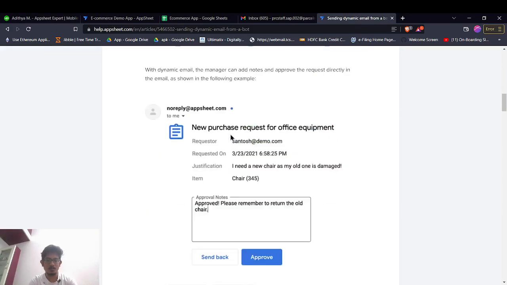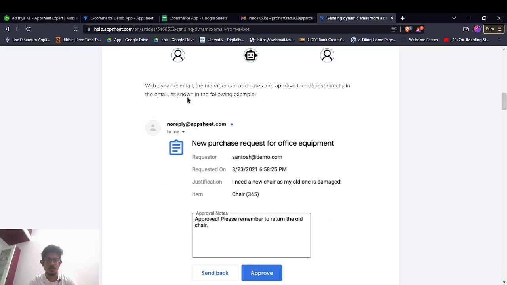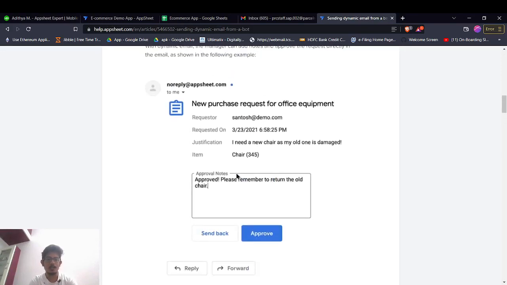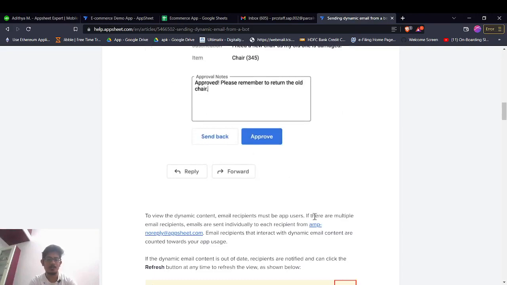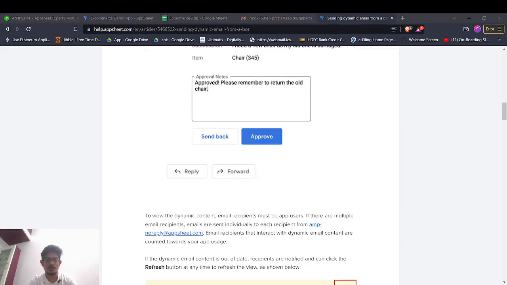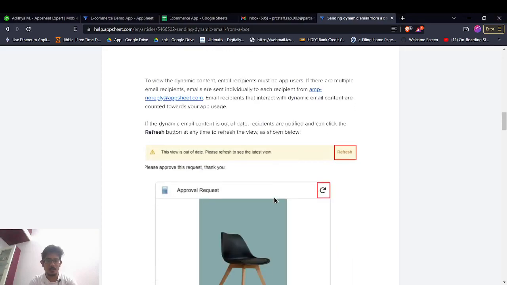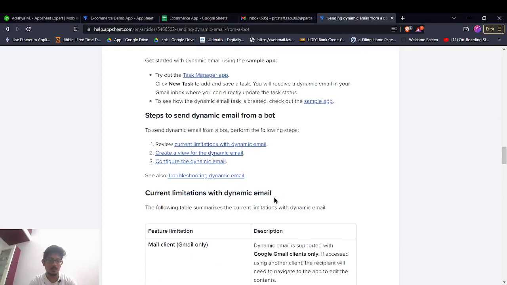So this is how it looks. You can directly interact with the email instead of opening a new tab and again going to the app. You can directly interact, and whatever the status, like simple tasks, you can do using this dynamic email. So let's get started with how it works, and it has some limitations.